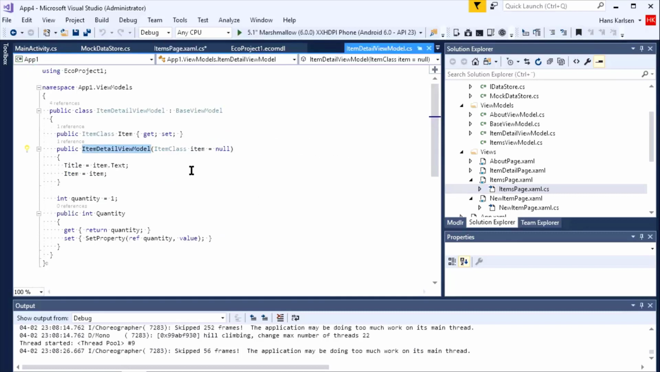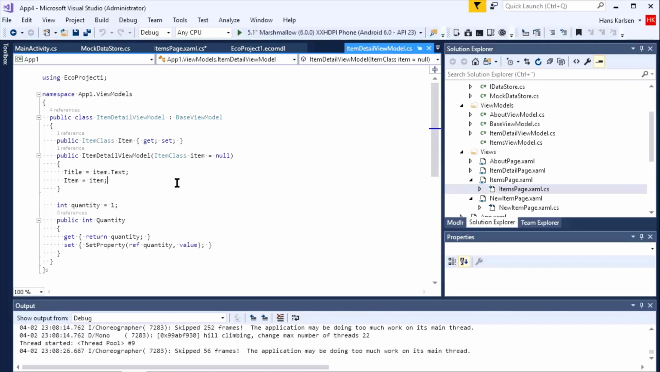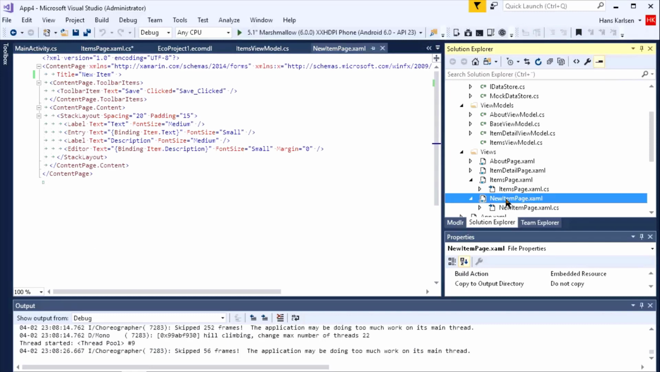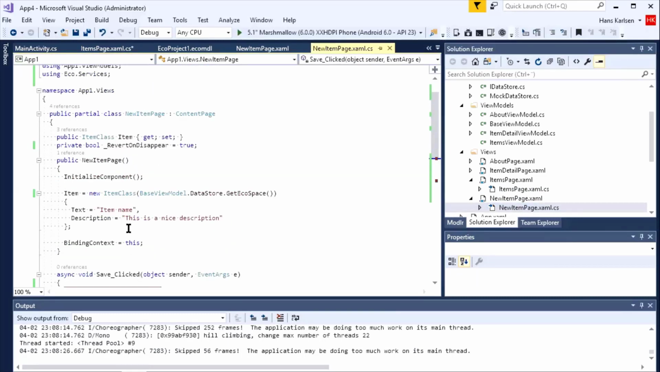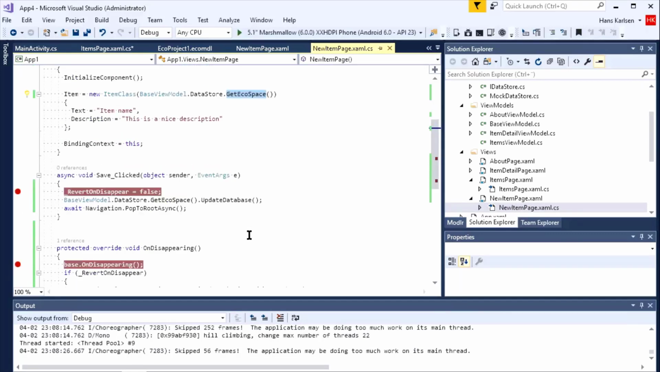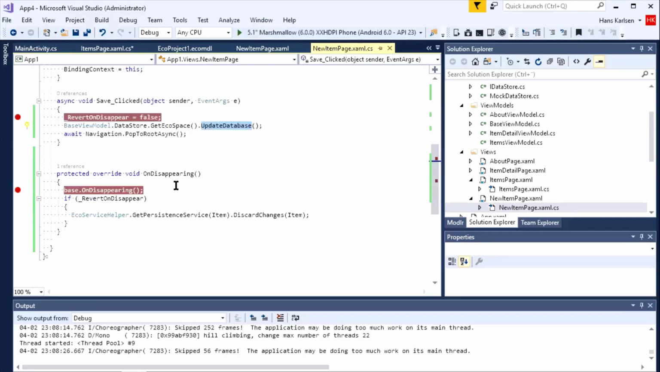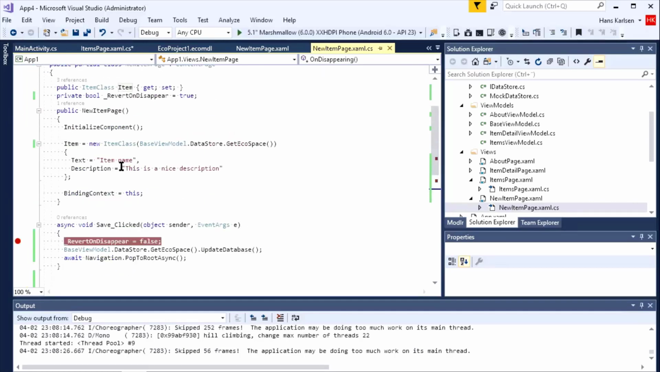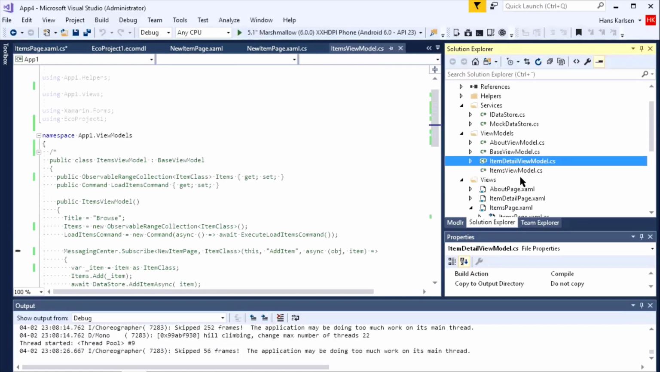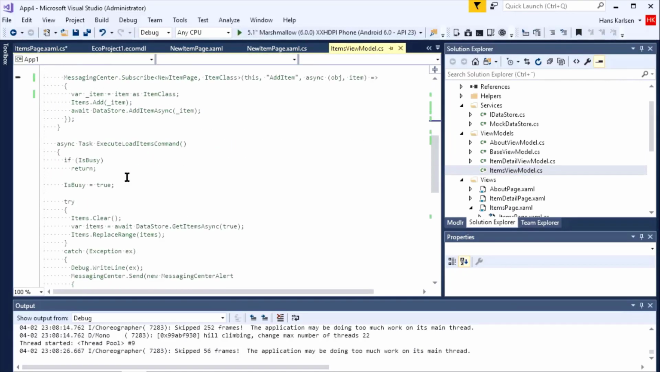So item detail view model takes an item class and shows the title and item. So that's another view model, but we're gonna leave that for now. And it actually creates one, and on the save click it updates the database. And if it disappears without saving, it discards the change.